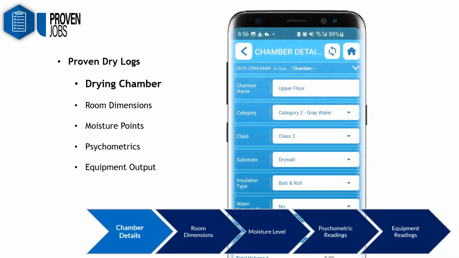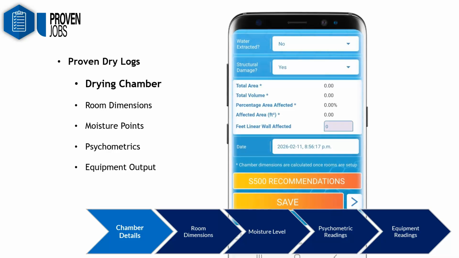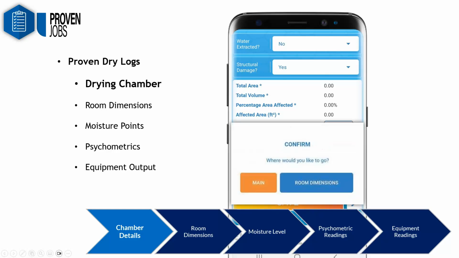Here we're going to enter in the chamber details, select our category, class, substrate, insulation, etc. Now again, remember this information came from the company settings menu options in our web system, so that we're able to select those in the drop-down menu and our technician has this information on the fly in the mobile application. Once we've entered all the information in the chamber details, we're going to select Save to move on to the next section, our room dimensions. The system will automatically navigate you to where you need to go.